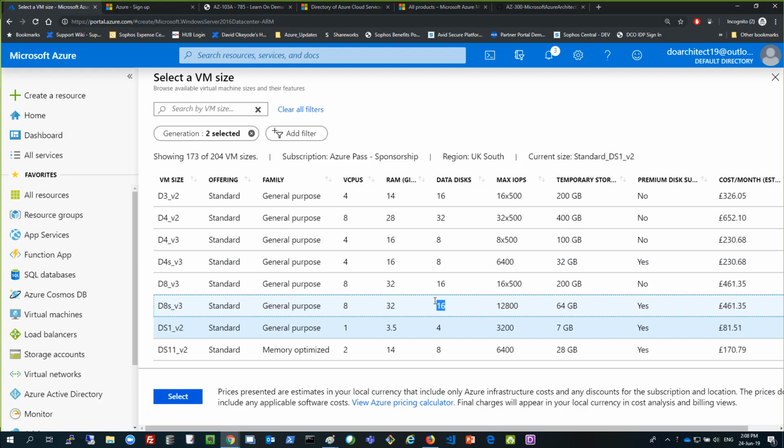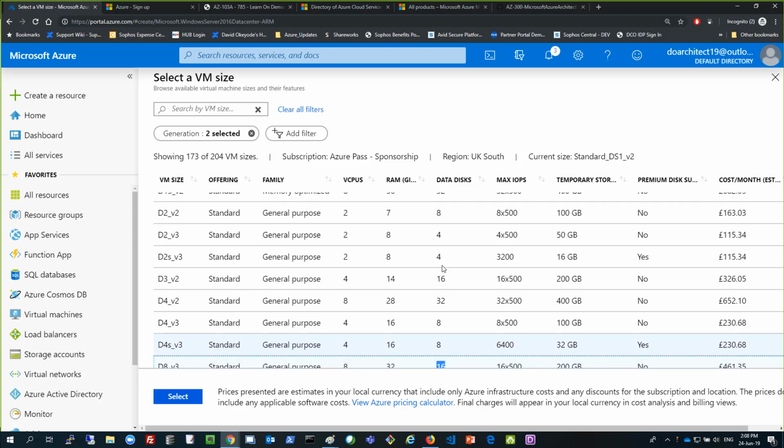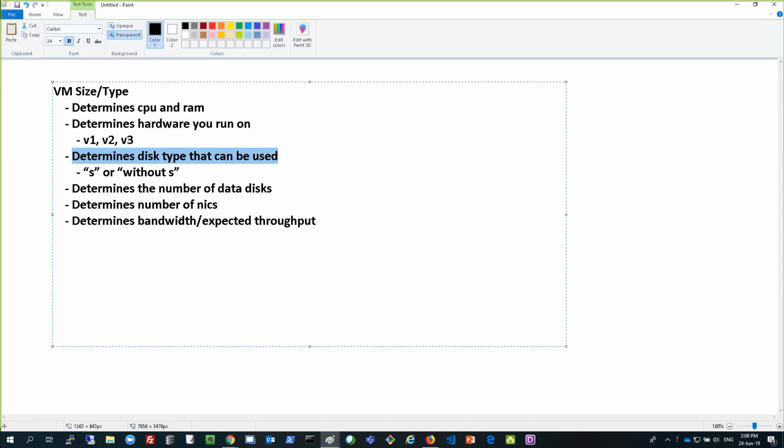Usually, the larger the size of the virtual machine that you select, the larger the number of data disks that you can add to it. But all that is determined by the size or the type that you select. What else does it affect? It affects the number of network interfaces that you can get. It affects the bandwidth, or expected throughput, that you get. So whatever you select for VM size and VM type affects a lot of things.